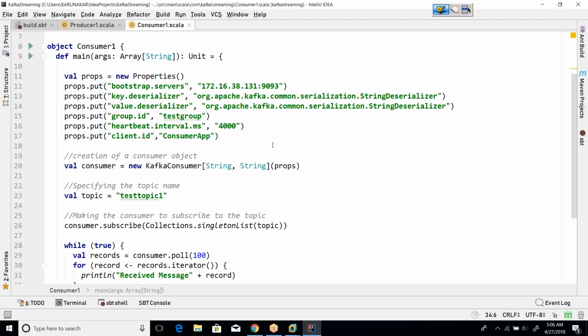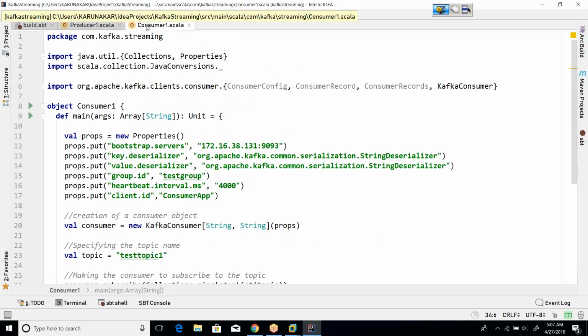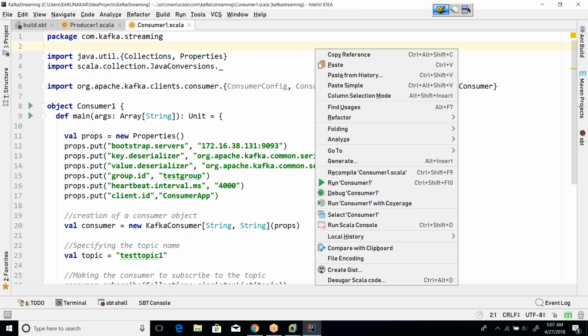Now what we shall do is run the producer and the consumer both. First I start the consumer. So how do I run the consumer? Run consumer one.